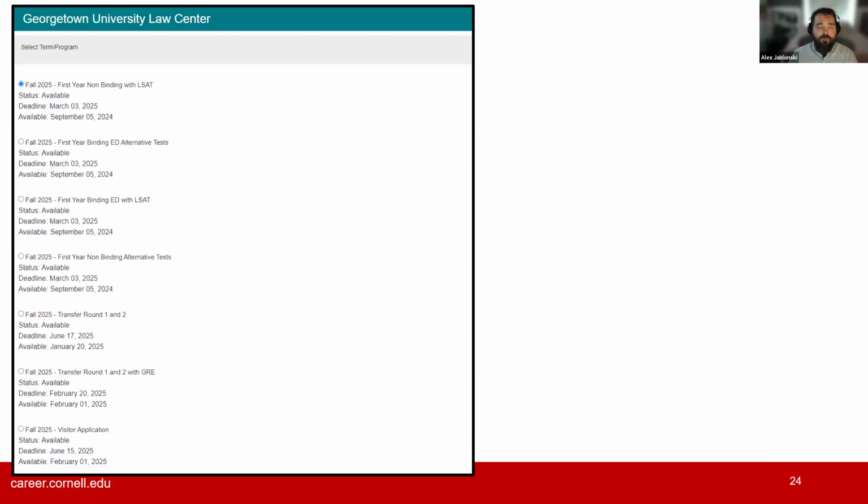You'll pick the one that best suits you. So the one that I've selected at the top is first year, non-binding with an LSAT. This is what we would consider the normal application. You're applying for 1L, that is the first year of law school as an incoming student. You're not applying early decision, so it's non-binding, and you're applying with an LSAT. There are lots of other options and permutations. For our purposes, that's the normal one. You can see this is from this current cycle that's ending, so these are the deadlines for last year, but they'll be updated once applications open.